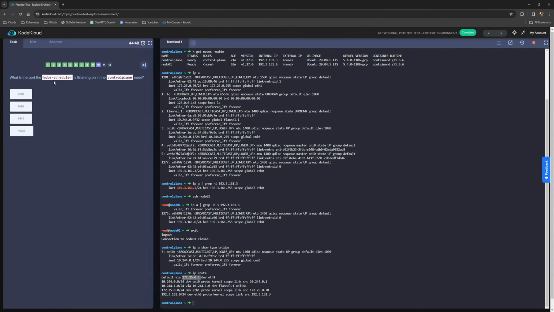And what is the port the kube-scheduler is listening on on the control plane node? For this one, there are multiple ways that we can find this.